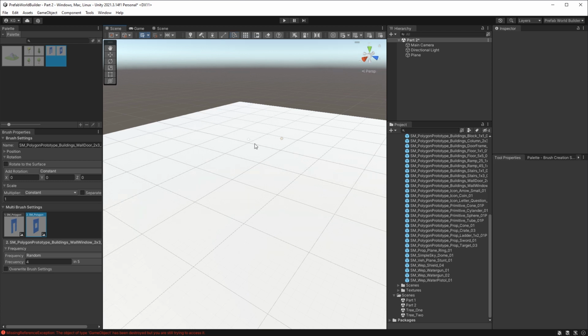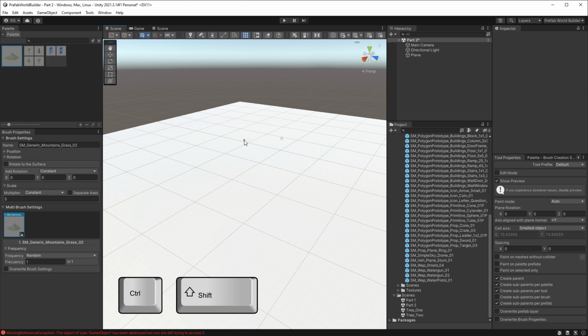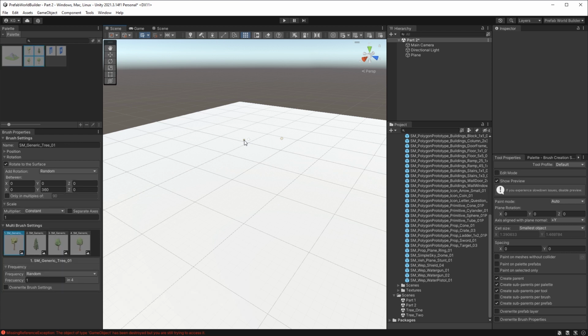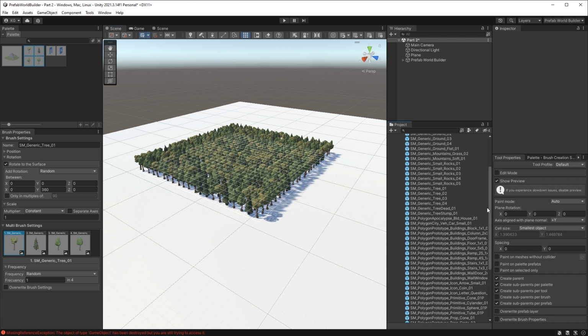The next tool, number 6, is for tiling. Let's hold down Ctrl-Shift and use the mouse wheel to select the trees again. Click once to start tiling, drag it out and click again to stop. And there we have it, a nice little forest. Press Enter to finalize. Now let's say we want to cut down some of these trees.